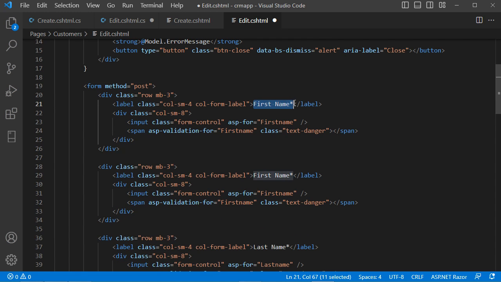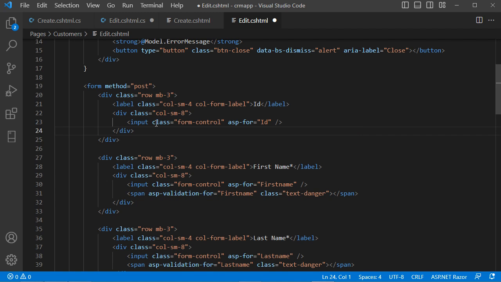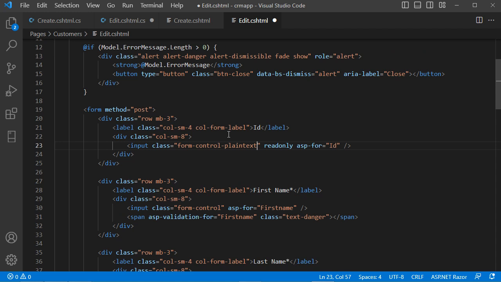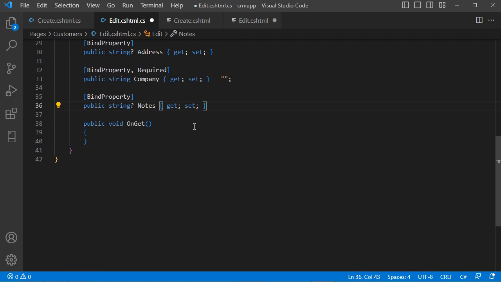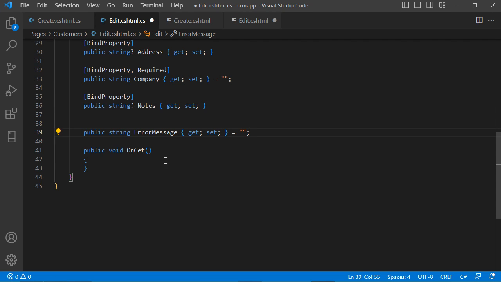In the label, let's write ID. Let's bind the input field to the ID property. We don't need the span, so let's delete it, and the input field should be of type read only. Then let's change the bootstrap class that we have here, so let's add plain text. So here we will check if we have an error message or not, so we need also to create this property in the edit module. So we can create it here, for example.